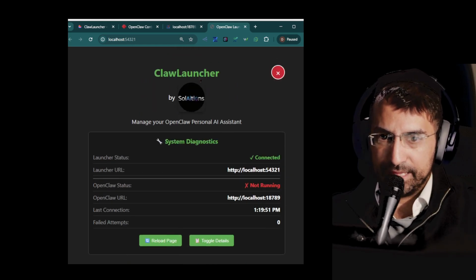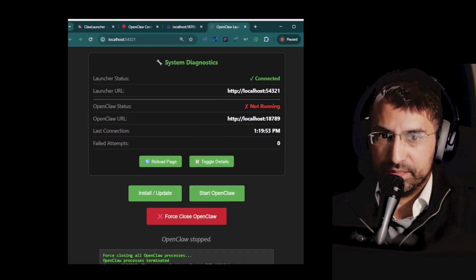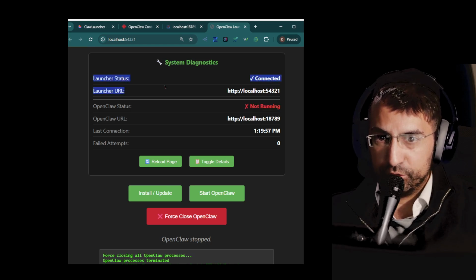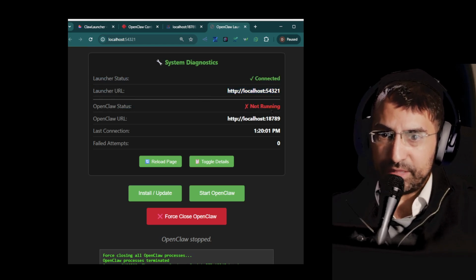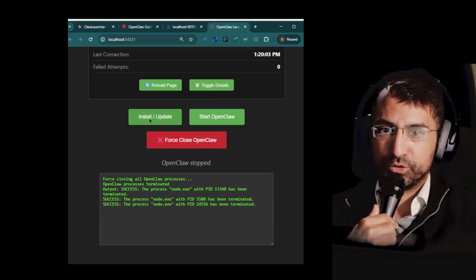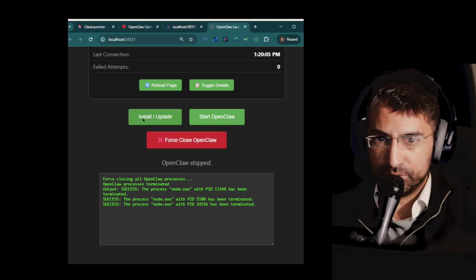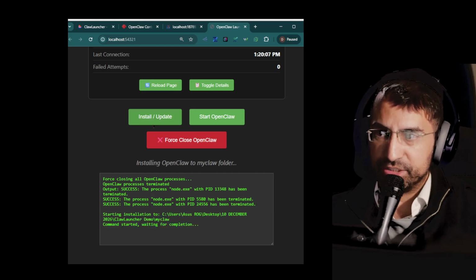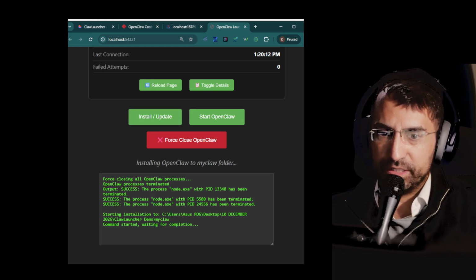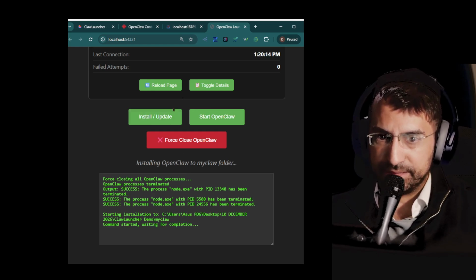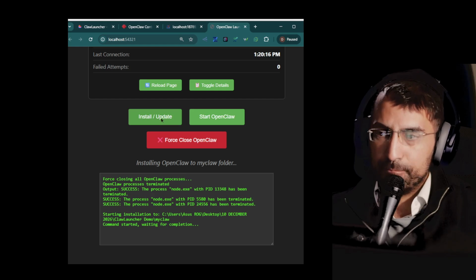And that's it. So when you first come over here, you'll see connected but not running, meaning the launcher, this software, is working, but the actual OpenClaw is not running. So you'd have to start by clicking install. So when you click install, it actually starts installing. It's as if you're in a terminal, but you're not. You just click buttons and it just does all the work for you. It's literally installing in the background right now.